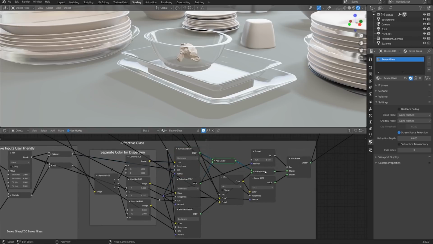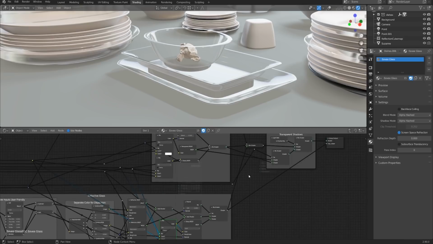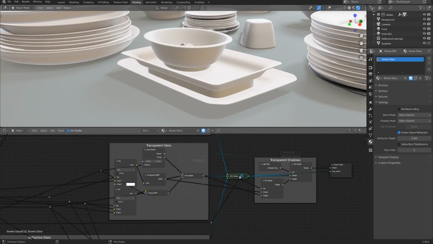Then I'm adding them back together and then mixing them with a glossy shader based on the Fresnel. This mix shader here just changes the strength of the reflections. So I'm mixing these two together just like so.